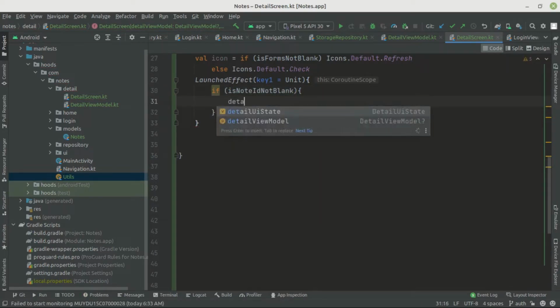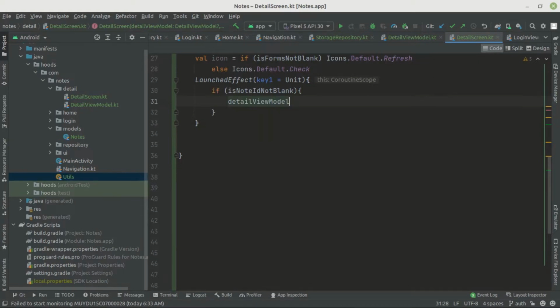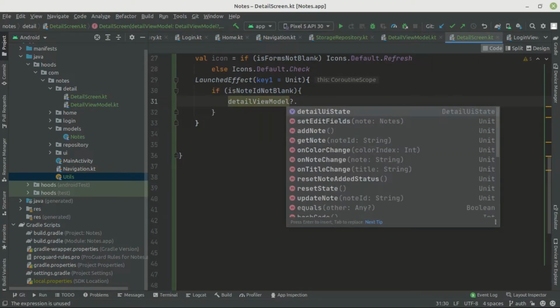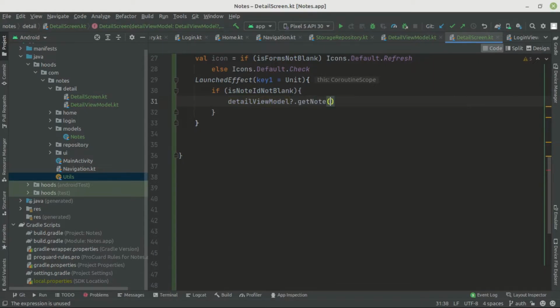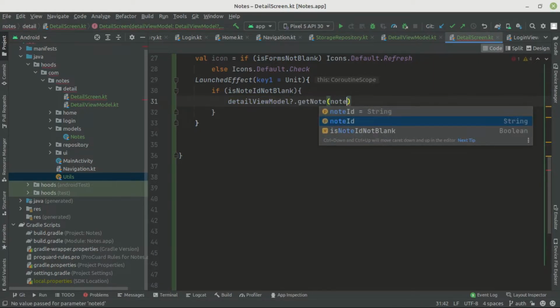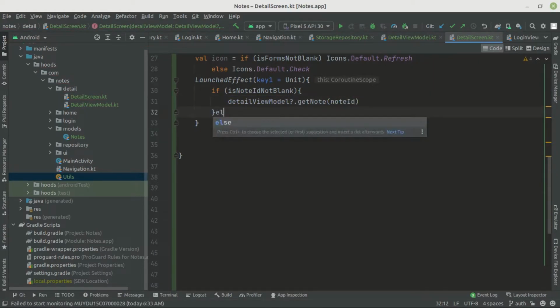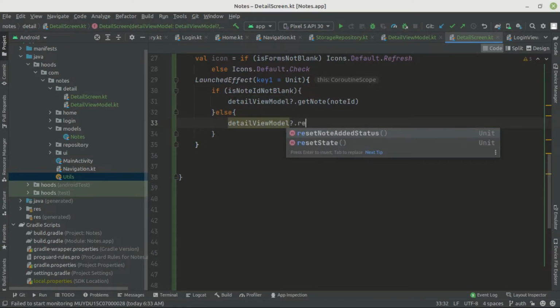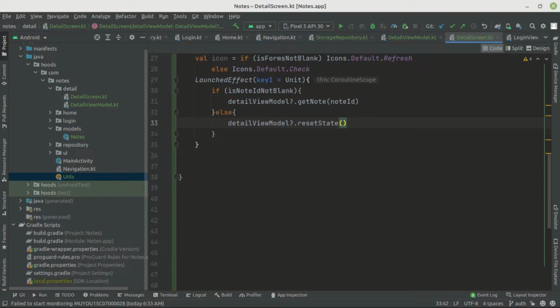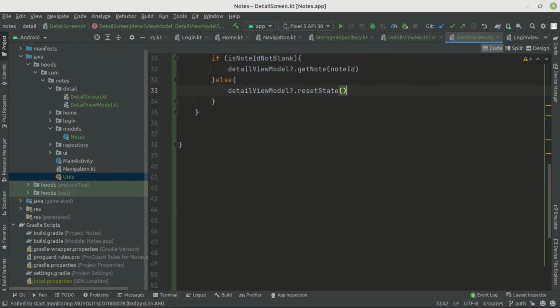So we can call here our detail view model, and we want to get a node, and we can pass in here the node ID. And if this is not the case, then we want to reset our state. So we can just call here our detail view model, and we can call here reset state, because there could be data inside our view model and it is not cleared. So we want to reset the state to go back to our normal state.